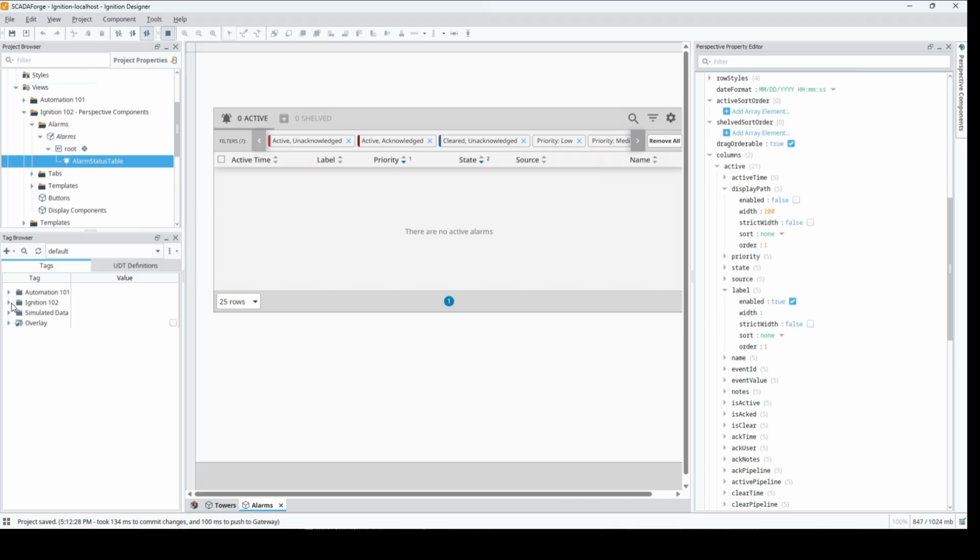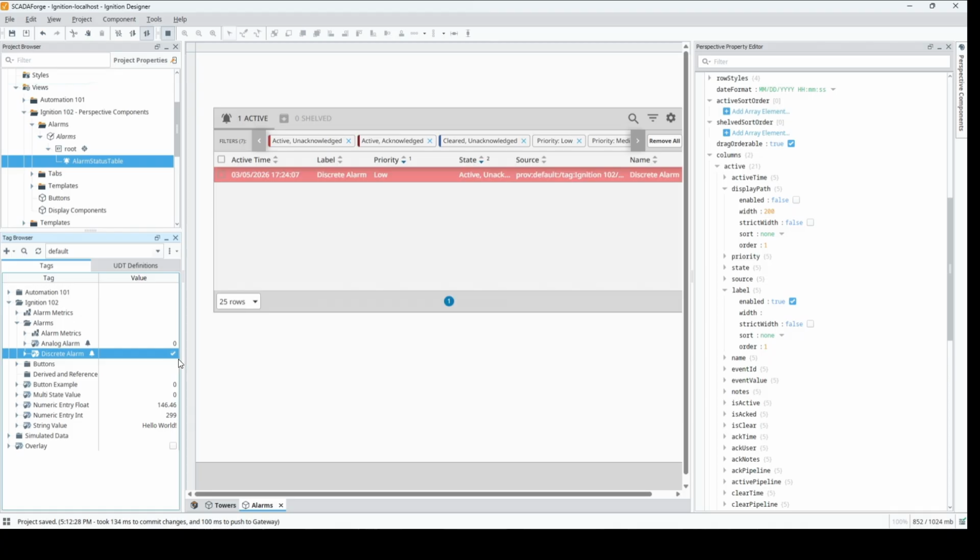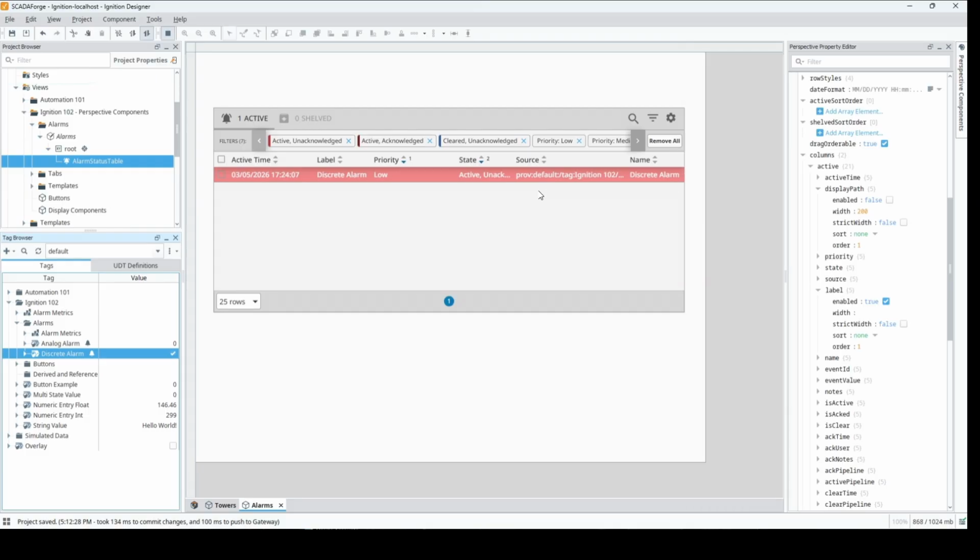So now, if we generate an alarm here, let's go to our discrete alarms first. We see there's no active alarms currently. We can set that value to 1. And now we see that we have an alarm that has showed up in our status table. We'll see when it came in, what the label is, what the current priority is. The state is active and unacknowledged. We can also see the tag path here and the name of the alarm itself.